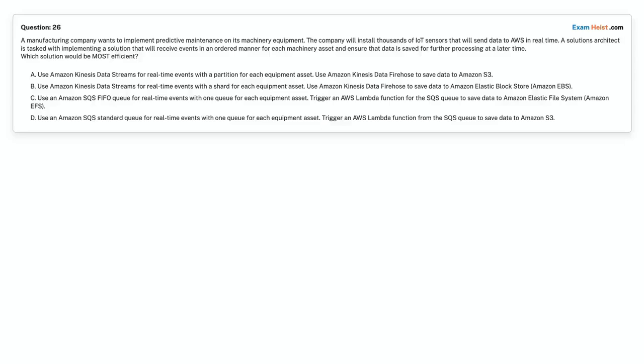Question 26. A manufacturing company wants to implement predictive maintenance on its machinery equipment. The company will install thousands of IoT sensors that will send data to AWS in real time. A solutions architect is tasked with implementing a solution that will receive events in an ordered manner for each machinery asset and ensure that data is saved for further processing at a later time. Which solution would be most efficient?